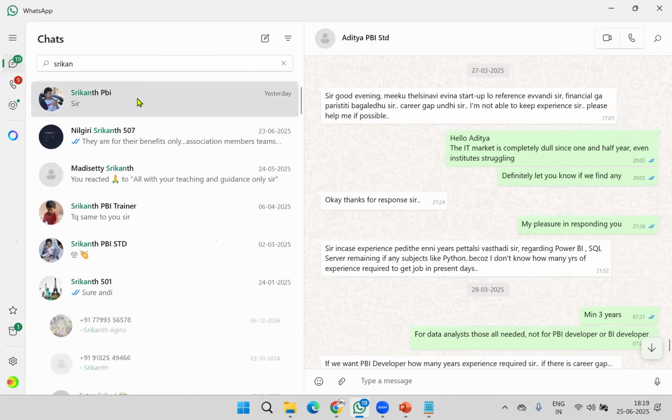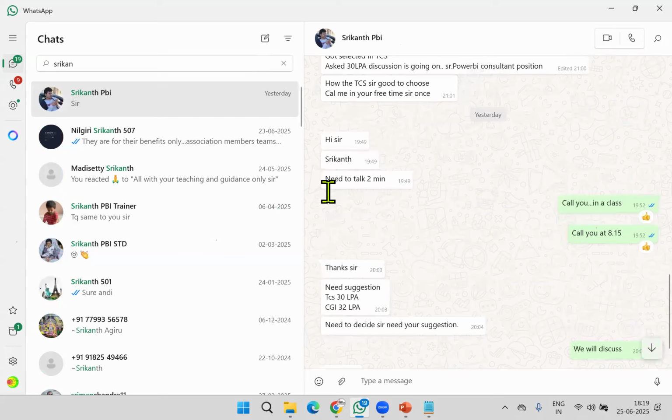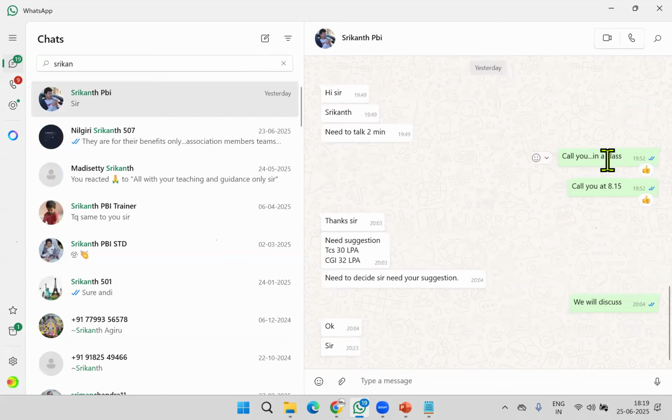having very good success. Last night, one student informed me, this was yesterday: Hi sir, need to talk for 2 minutes. Sir, I will call you after class, at 8:15. Yeah, thanks, sir. Need suggestion. He got opportunity with TCS 30 lakhs per annum, CCI 32 lakhs per annum, our student only. So, which company do I need to join? He's already having some experience in IT. He learned Power BI, now he got offers on Power BI. Which company do I have to join? He's asking me.